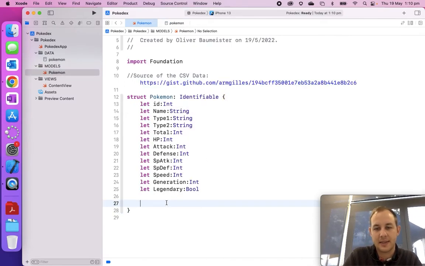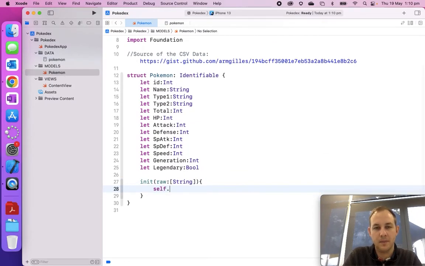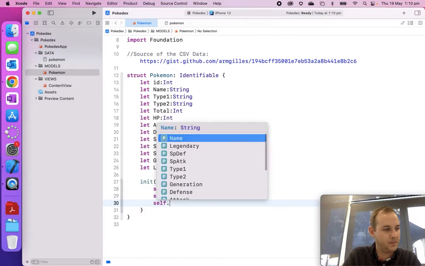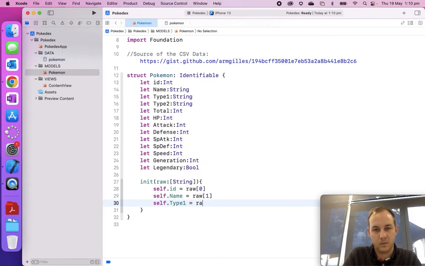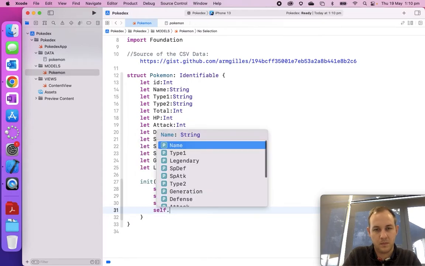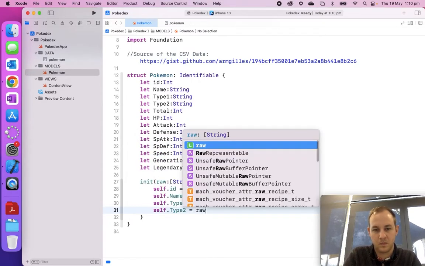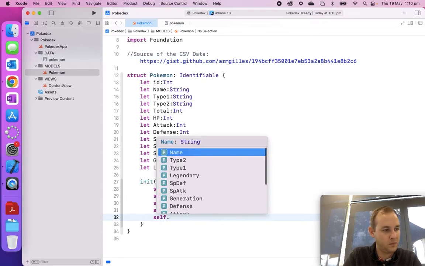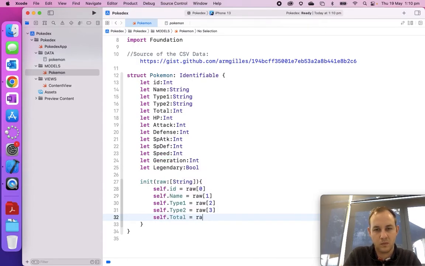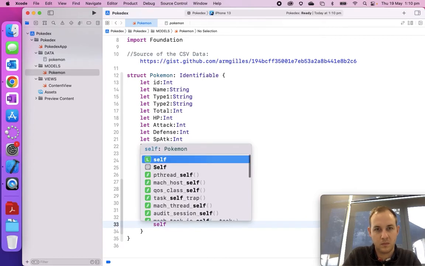So when I initialize to set that up, I'm going to need some raw data as a list of strings. And then basically, for each of them, my ID is going to be the raw position 0. Name is going to be raw position 1, and so on. Oops, self.hp.